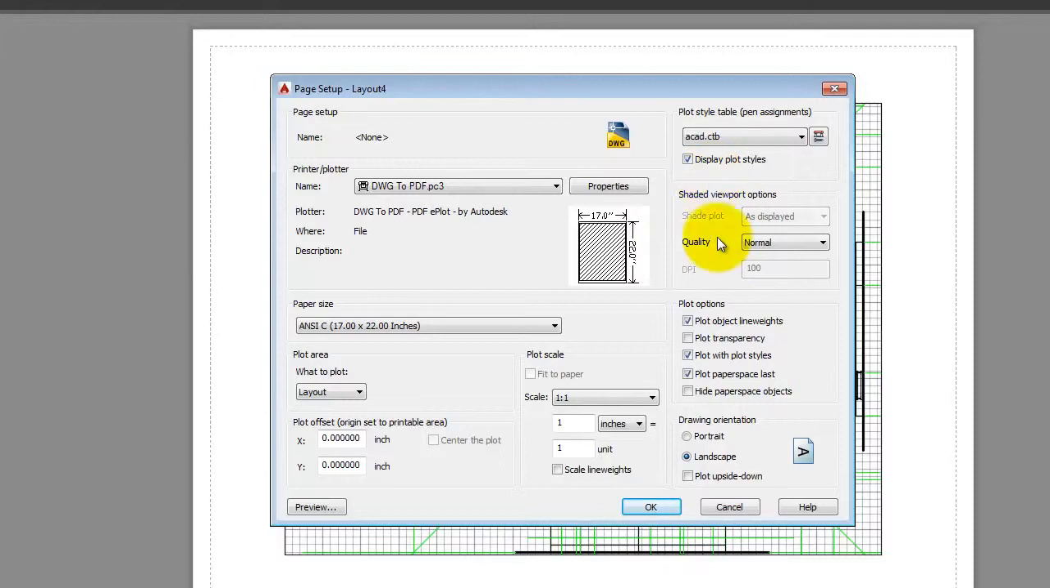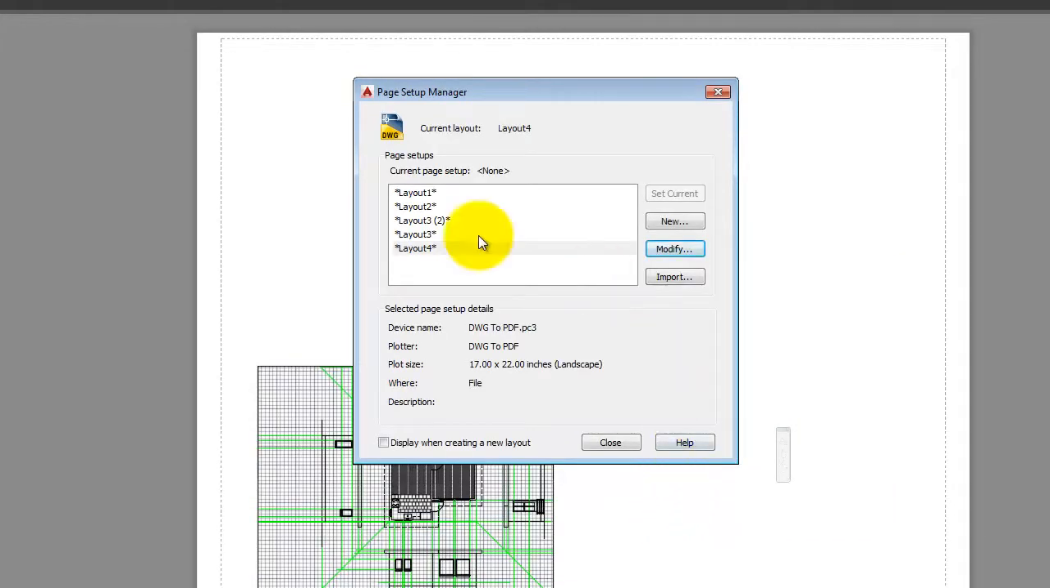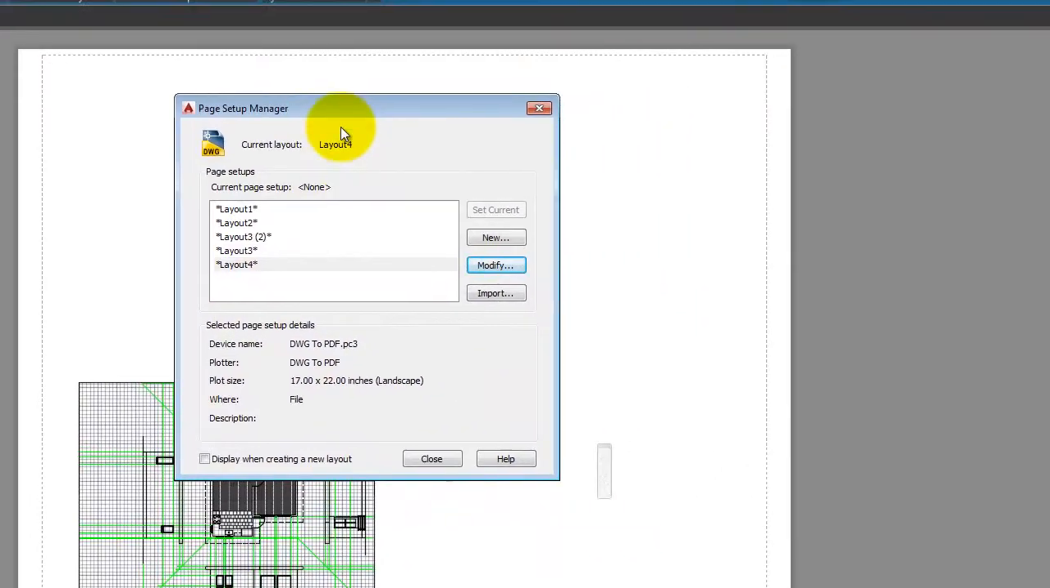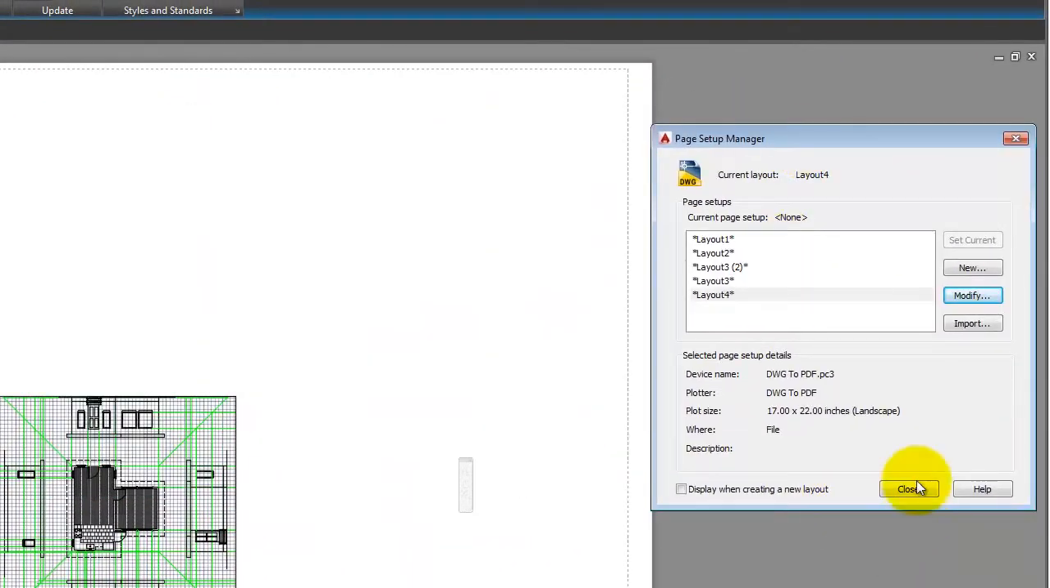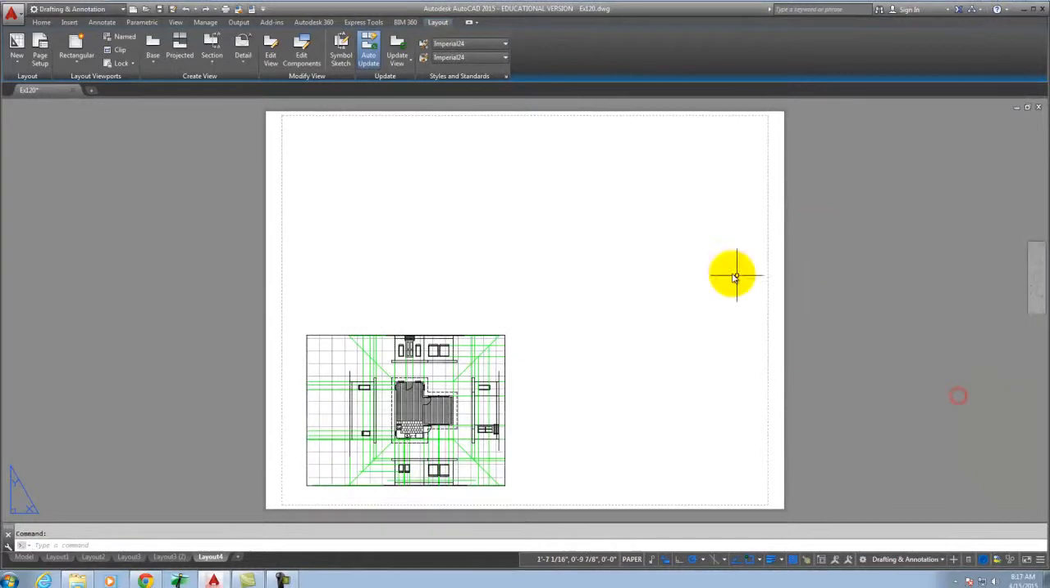Down below here we have quality. I usually set it to maximum. I don't know if it helps, but it can't hurt, right? And then the rest of these are all fine. My drawing is in landscape format right now, and I'll go ahead and say OK. And we'll see that when I do that, my page size just changed, right? So I'll go ahead and click close for now, right?